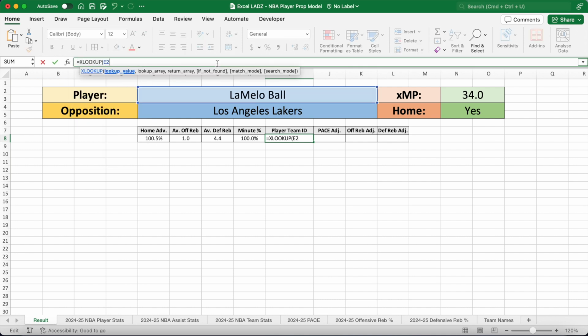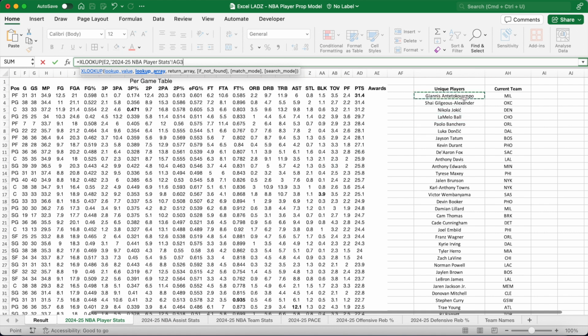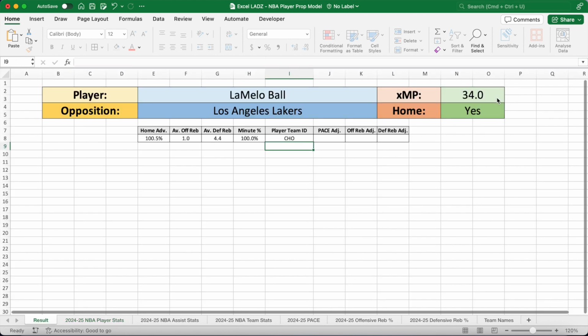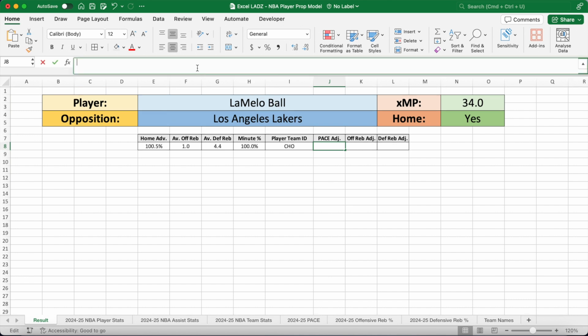So for the player team ID, I need to return the team the player selected is playing for and their 3-letter abbreviation according to the Basketball Reference dataset in the NBA Player Stats worksheet. So I'm looking up E2 in the AG3 array and returning the array immediately to the right, AH3, and put the hash there, of course, because you need that to spill the array. And then, of course, right now LaMelo plays for the Charlotte Hornets, but if I change the player selected in E2, that team will update as well.